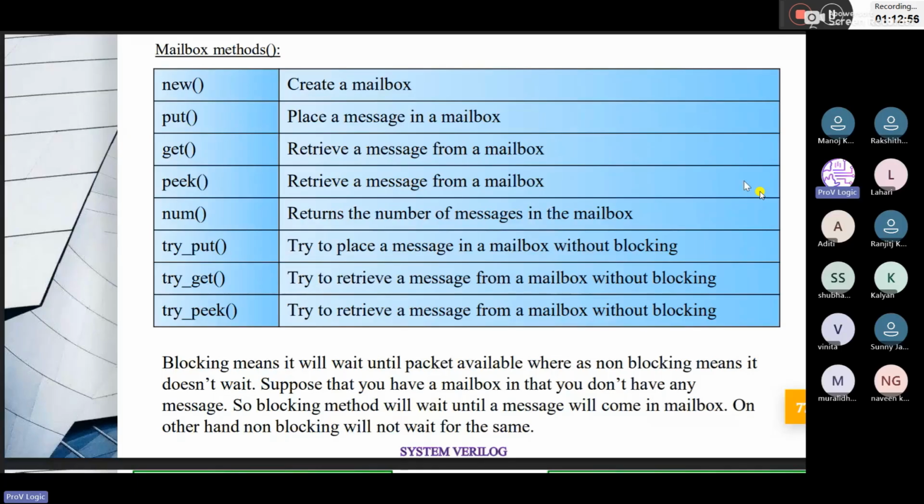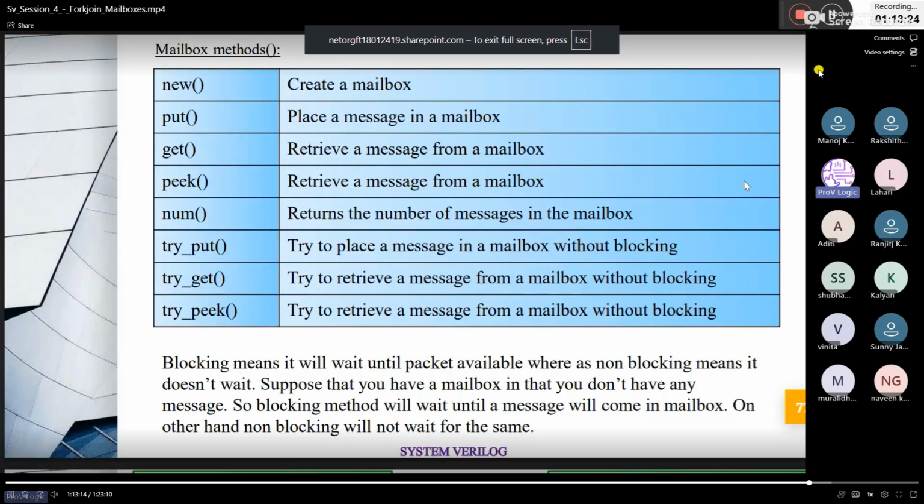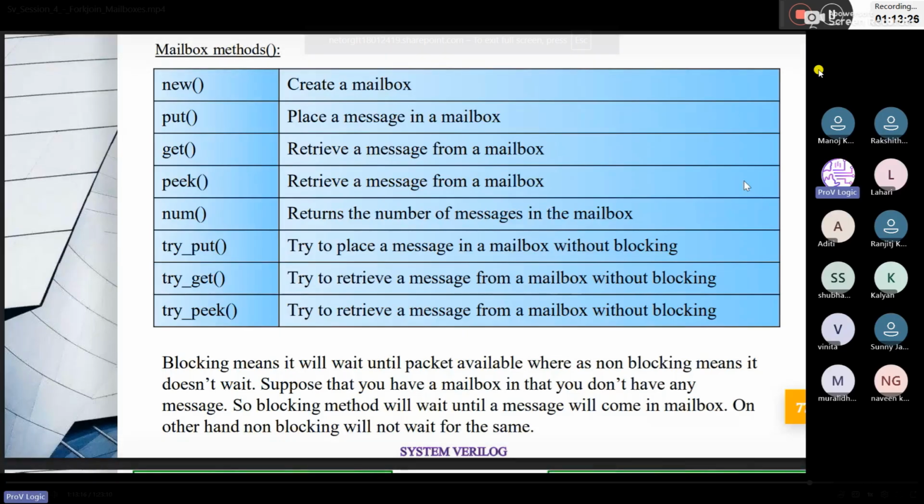Next, the put method. I already told you, put method means from generator to driver. If you want to put into the mailbox, there we use the put method. Like monitor to mailbox, if you want to put the data, the put method will be used. And the get method is for getting, retrieving the data. The peek method is also the same as the get method. And the num method checks the number of messages. And try put, try get, try peek are all non-blocking. We don't use non-blocking. Why?